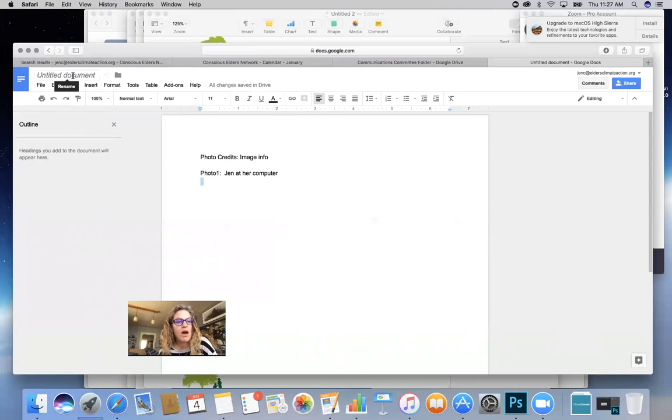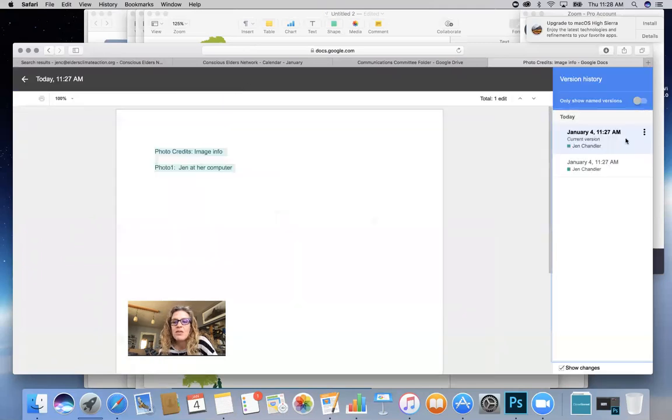If I click up here on untitled document, it's going to automatically save the first sentence of my document as the title name. It also told me right there that it lives in the communications committee folder. That's where I want it to go. And so now I have this document. This document will tell me that all of the changes, it saves automatically as you're typing. So you don't have to worry about saving. You don't have to worry about not saving a document and closing it, which I know has happened to all of us at least once.